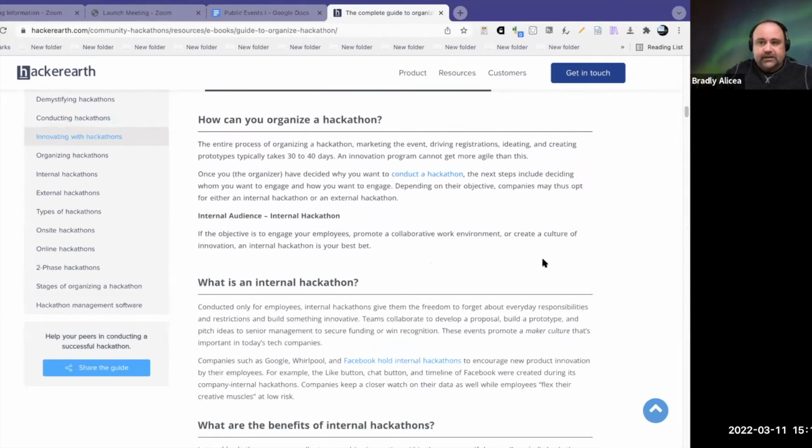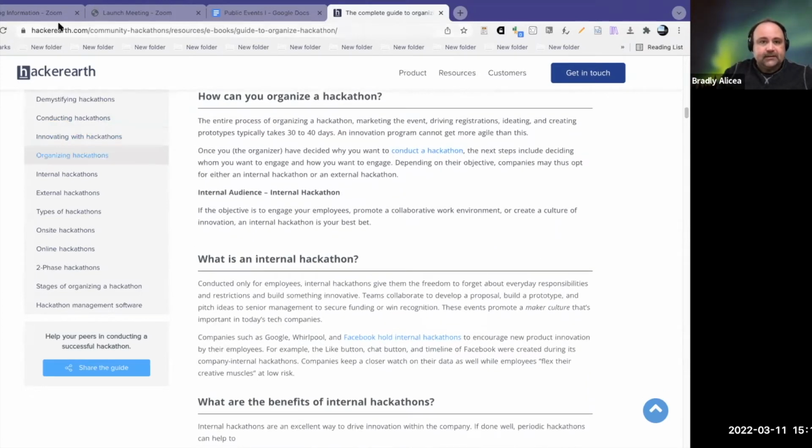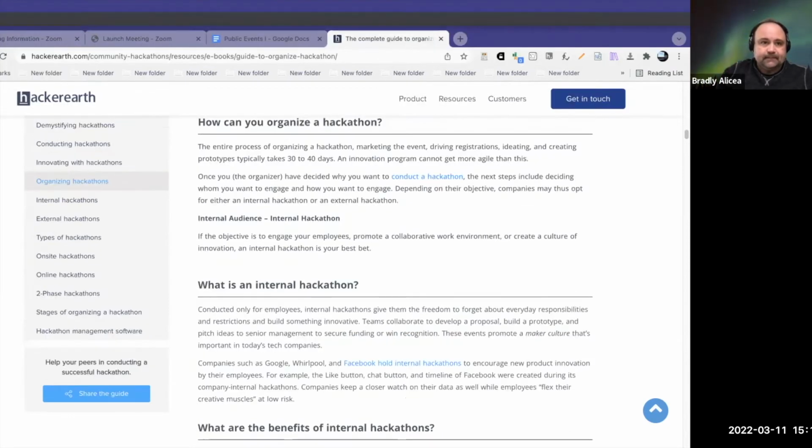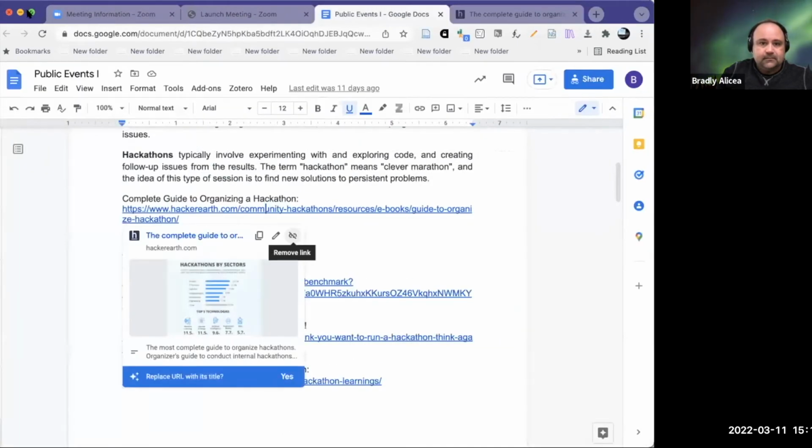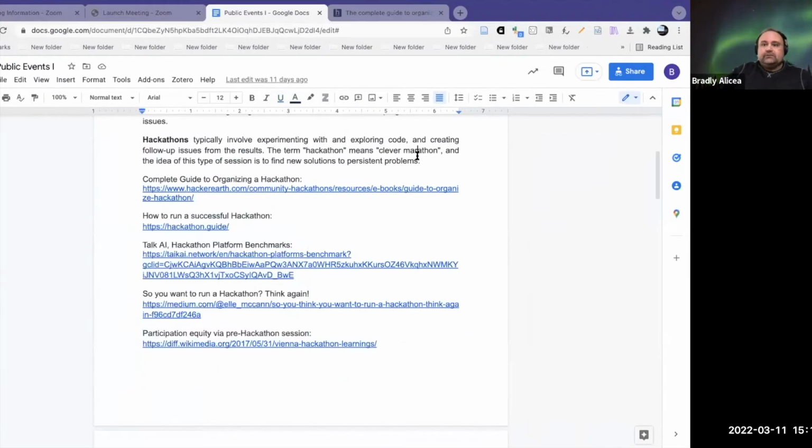So there are a lot of ways you organize a hackathon. One of the ways we do this is to have pre-hackathons. And so this leads us to this participation equity via pre-hackathon session.